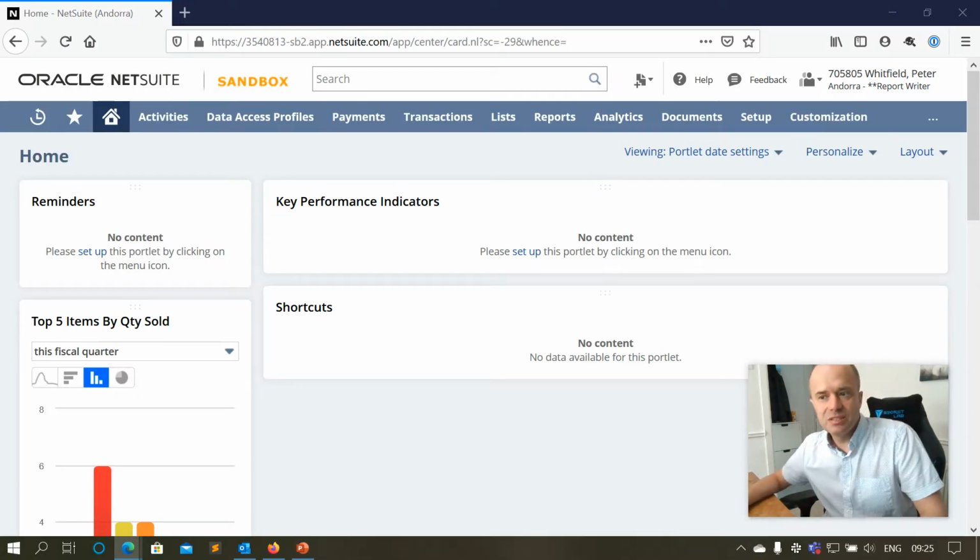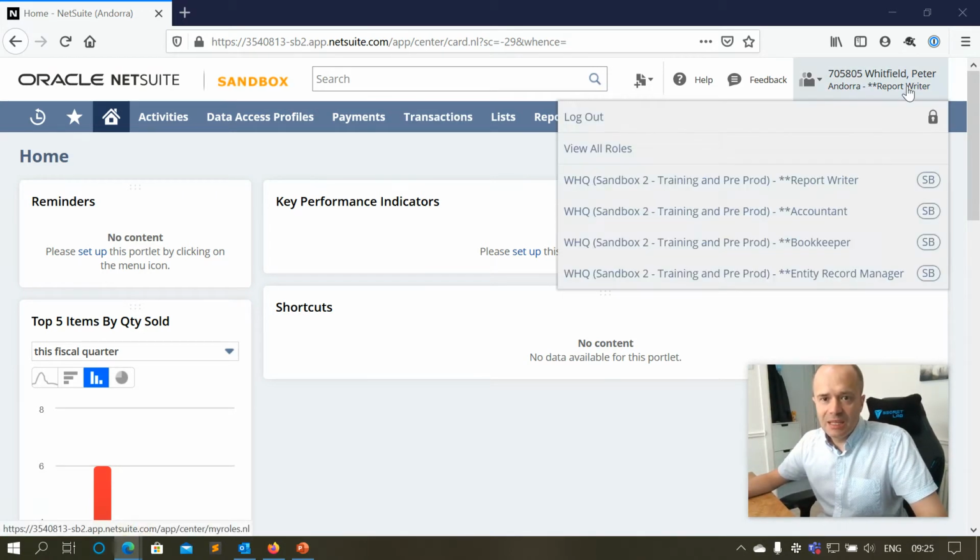So to get started, we will create our file cabinet folder. On my screen, I am in the Andorra training entity, and I am specifically going to change into the role Entity Record Manager. And this is because this is the role that can control the settings we need to look at.